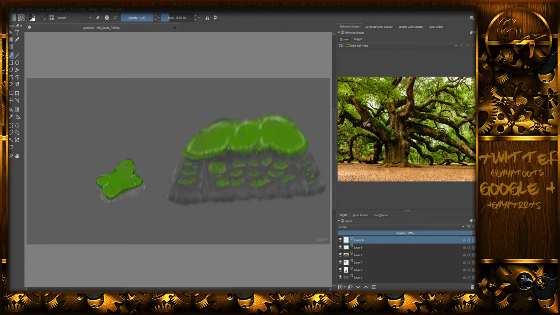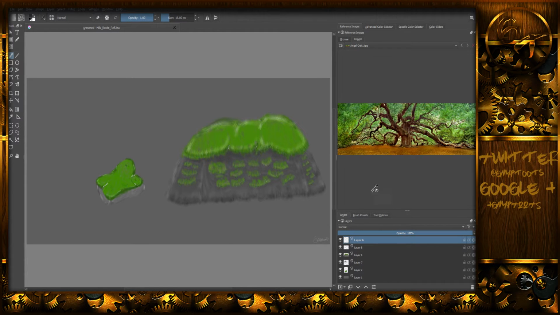But the look that I want for Mother Tree, I want it to look like this. The images that I found, they're calling it an angel oak. So here's some more images of it.